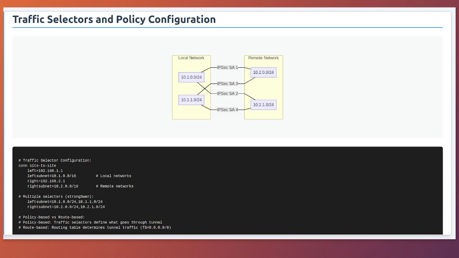For example, you might protect all traffic from 10.1.0.0/24 to 10.2.0.0/24, or just HTTPS traffic on port 443. The flexibility is powerful but can also lead to complexity. In the IKEv2 exchange, both peers propose their traffic selectors, and IKEv2 negotiates a common subset that both can accept.